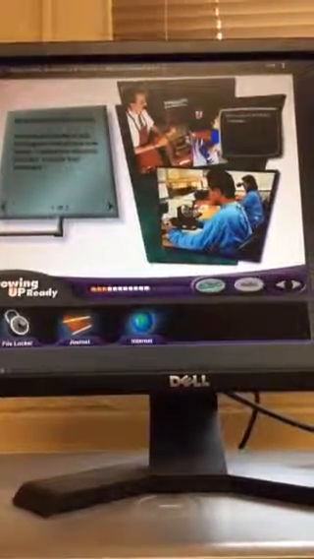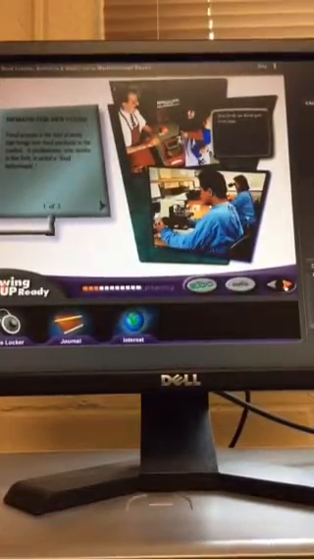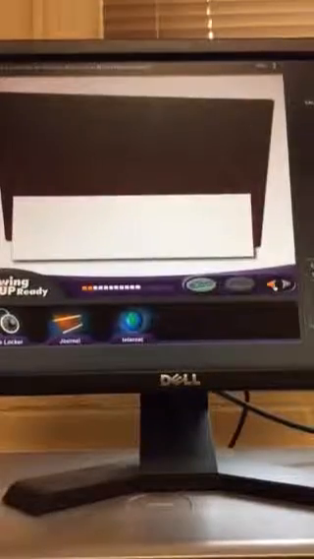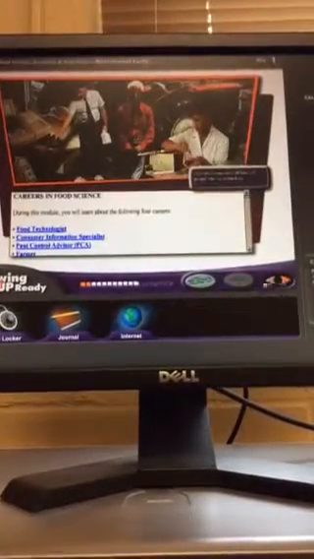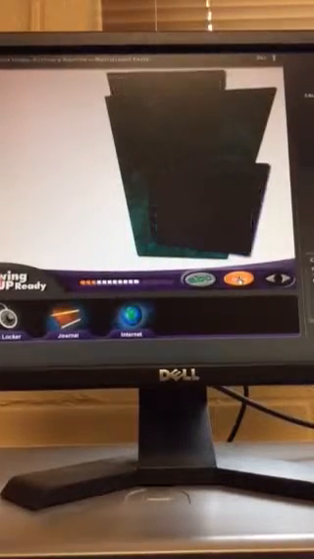Now to go through each slide, you have to pick the arrow in which you need to go. If you think that you missed something, you can go back to the previous screen. There's also the audio button, which will show whenever there is audio.